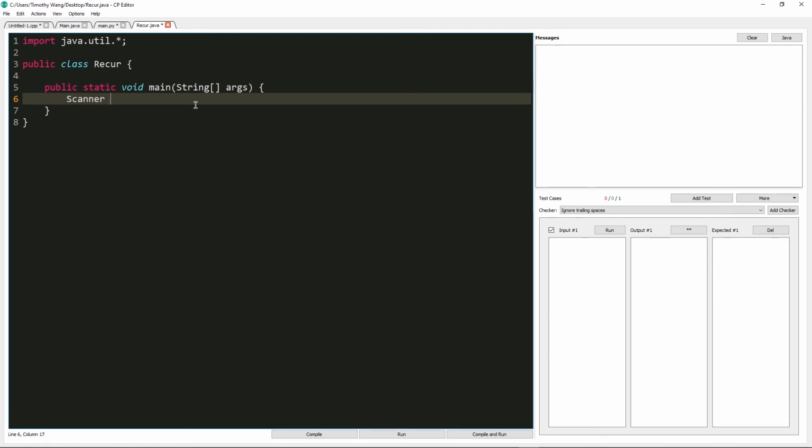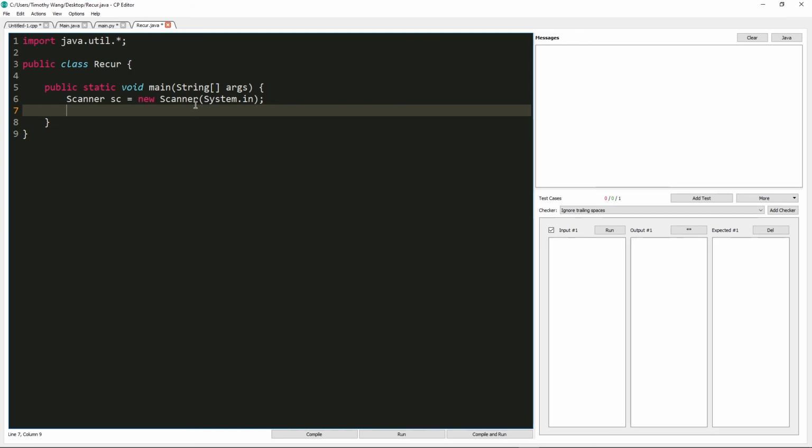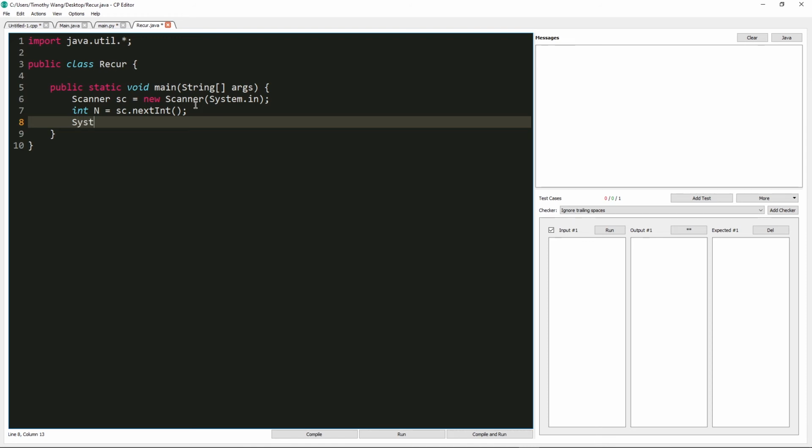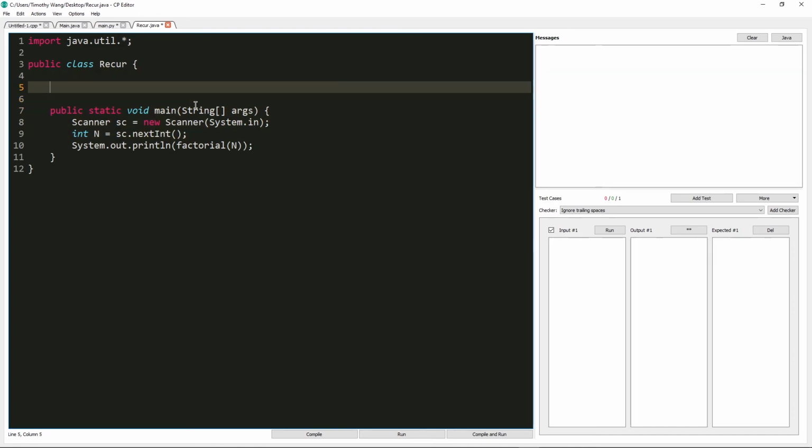Okay, from there, I'm going to create a scanner object so that I can take an input. And I'm going to say, for example, I want the nth factorial number. So I'm going to take that as input, and I'm going to return it. So I want to write system.out.println the factorial of the number n. Then we're going to create a method up here, and it's going to return an integer. And that integer is my nth factorial, right? So that's my return type right here, and I'm going to pass in the integer n.